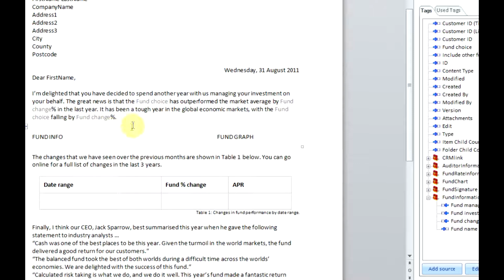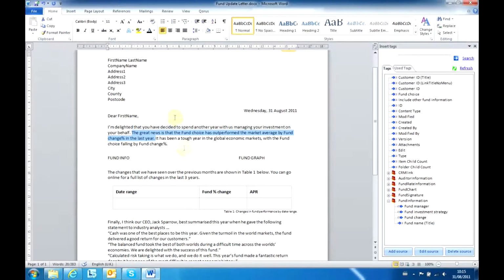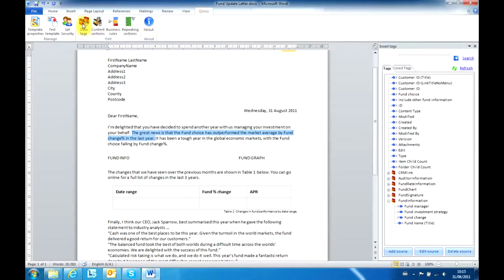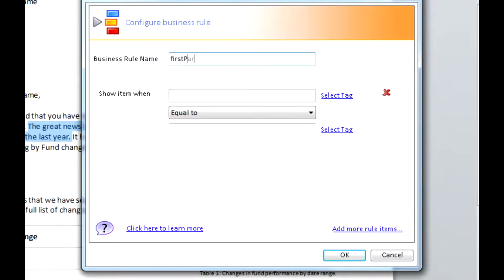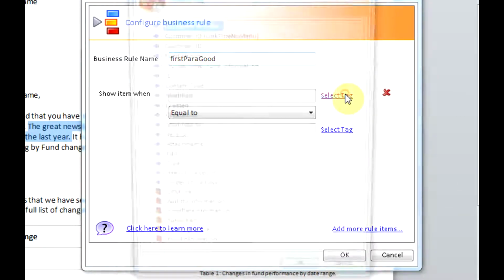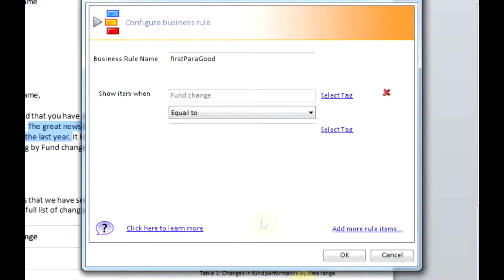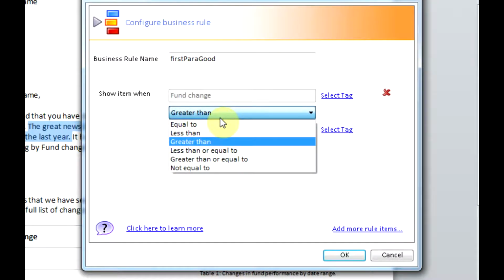So what I can do is, once I change it all to black, highlight the first sentence: the great news is that it's going up. And again, you guessed it, I'm going to go to my business rules on my Qorus ribbon and add a new rule. So this one is first paragraph, good, and I only want it to show if that fund change information on my fund information table is greater than 0. So in other words, if the fund has improved this year.